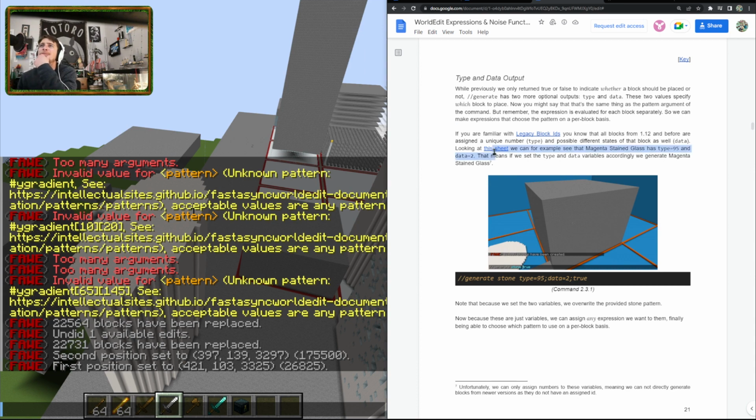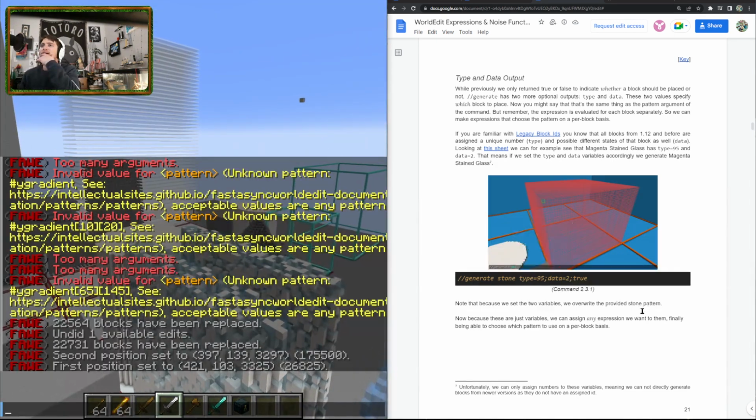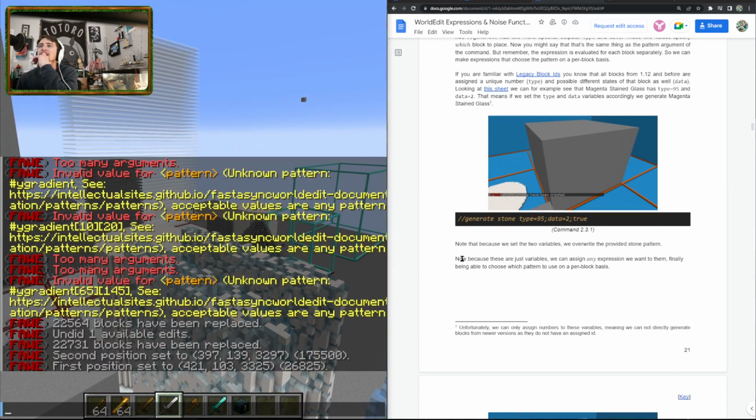Okay. Not sure if I quite understand all that yet, but we'll just keep going and see if it falls together. If you are familiar with the legacy block IDs, yes, very. You know that all blocks from 1.12 and before are assigned a unique number, different states, and so on. We know about all that stuff. It's just the 95 or 9 that I put for the color of the glass, essentially.